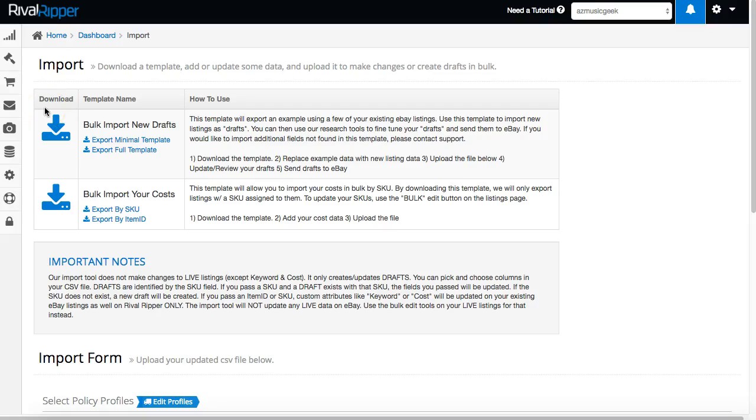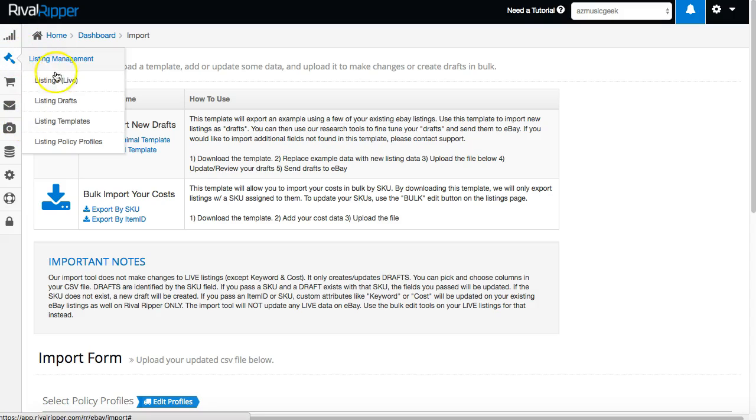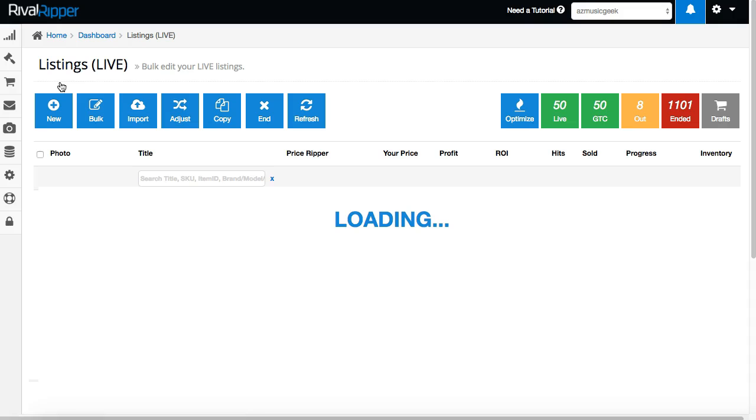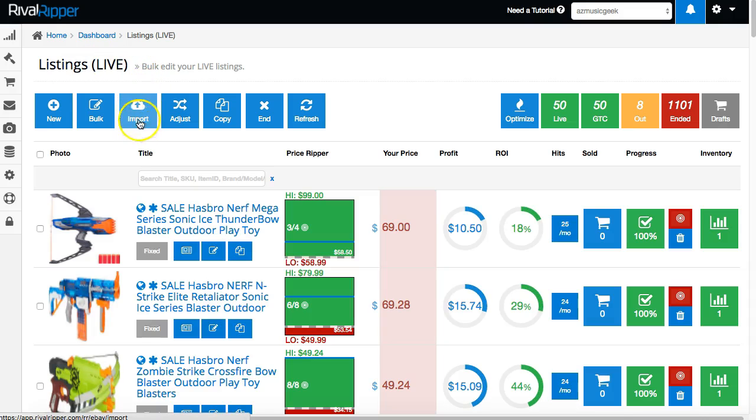In this tutorial, I'm going to show you how you can import new listings in bulk to your eBay account using rivalripper.com. So if you log into your RivalRipper account and go over to the left here and click on Live Listings, you're going to see an import button here.